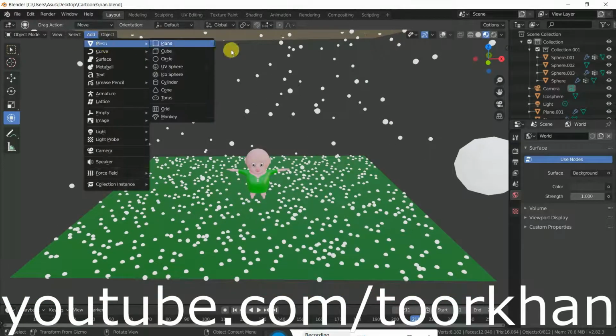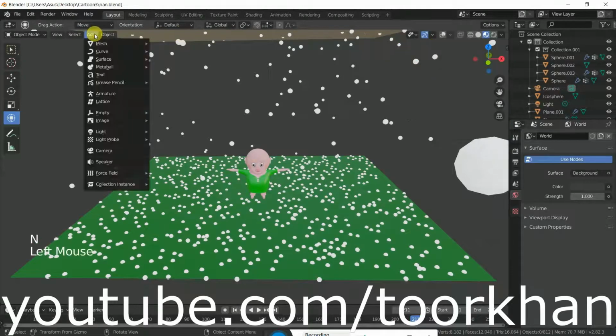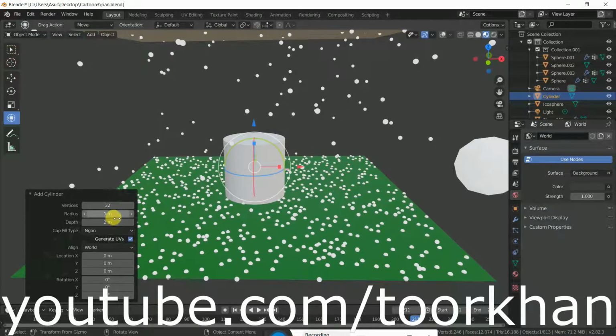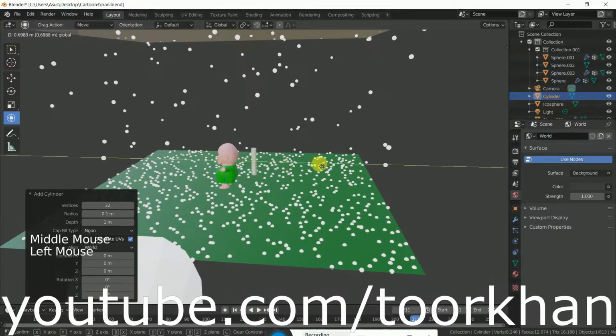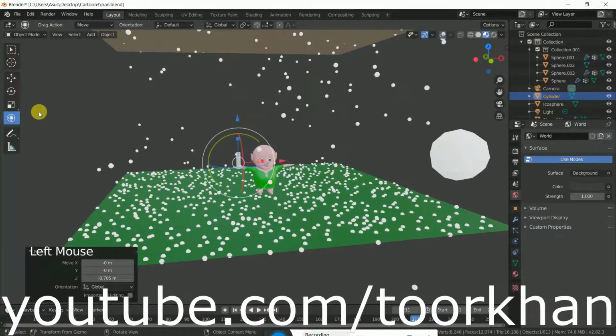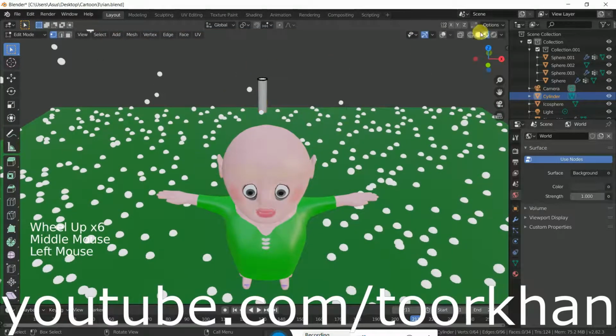So add mesh, and we can also switch on this screencast key. Add mesh, then we can just add one cube or whatever, or a cylinder is also good. We can make it 0.1 radius, and the depth is 1, and we can drag it to the back area, click on edit mode, and select the upper area of this cylinder. We can also switch on the X-ray mode and press C on the keyboard and select the upper area.